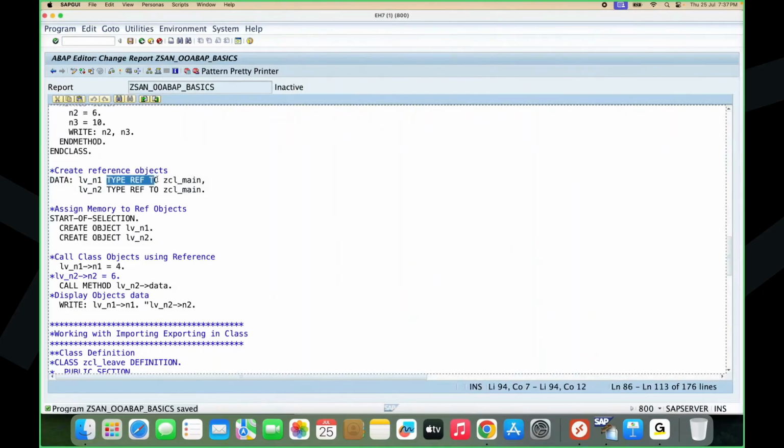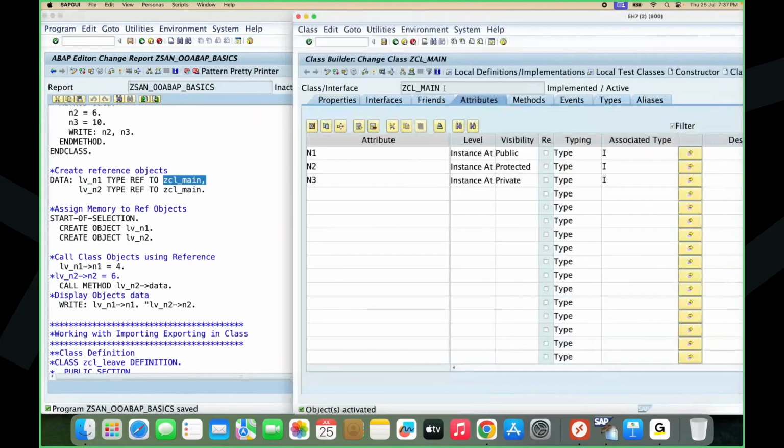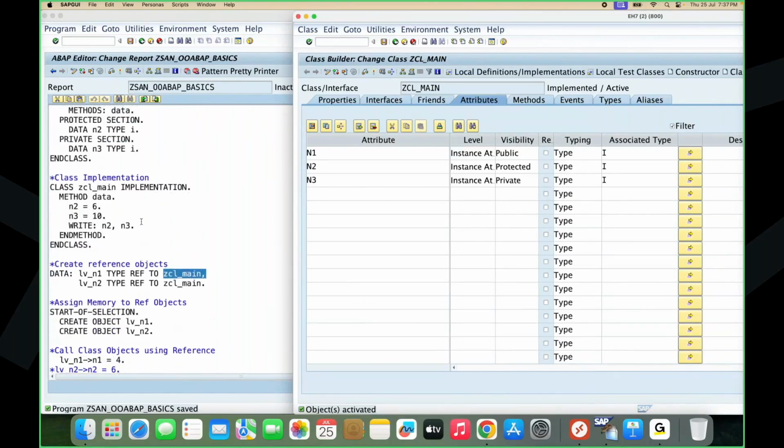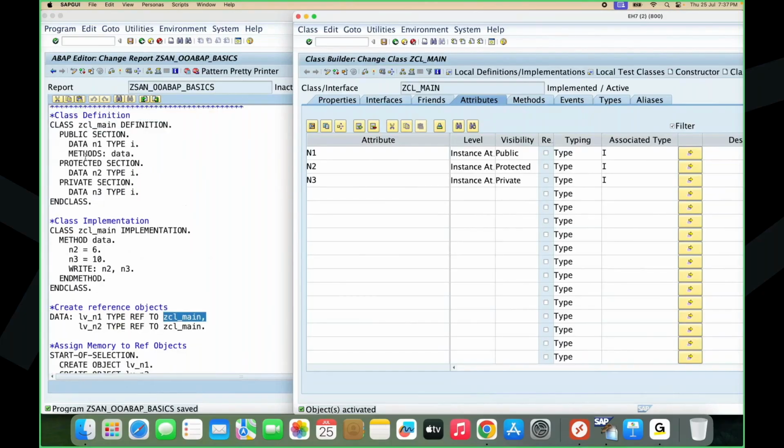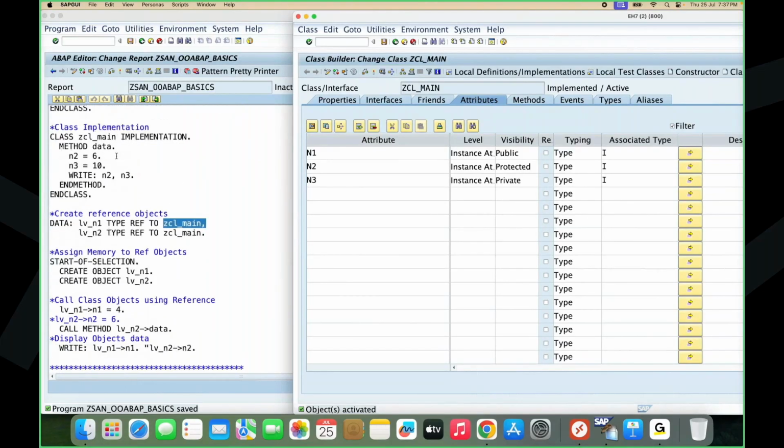Reference object type ref to ZCL main. So now this reference object is referencing the class, and then you need to assign memory. So memory assignment will happen with create object. And also if you observe here, we have used an event called start of selection. The reason we have used start of selection is because in this case we have created a method. So whenever you create a method, before creating the memory assignment, you need to use start of selection.